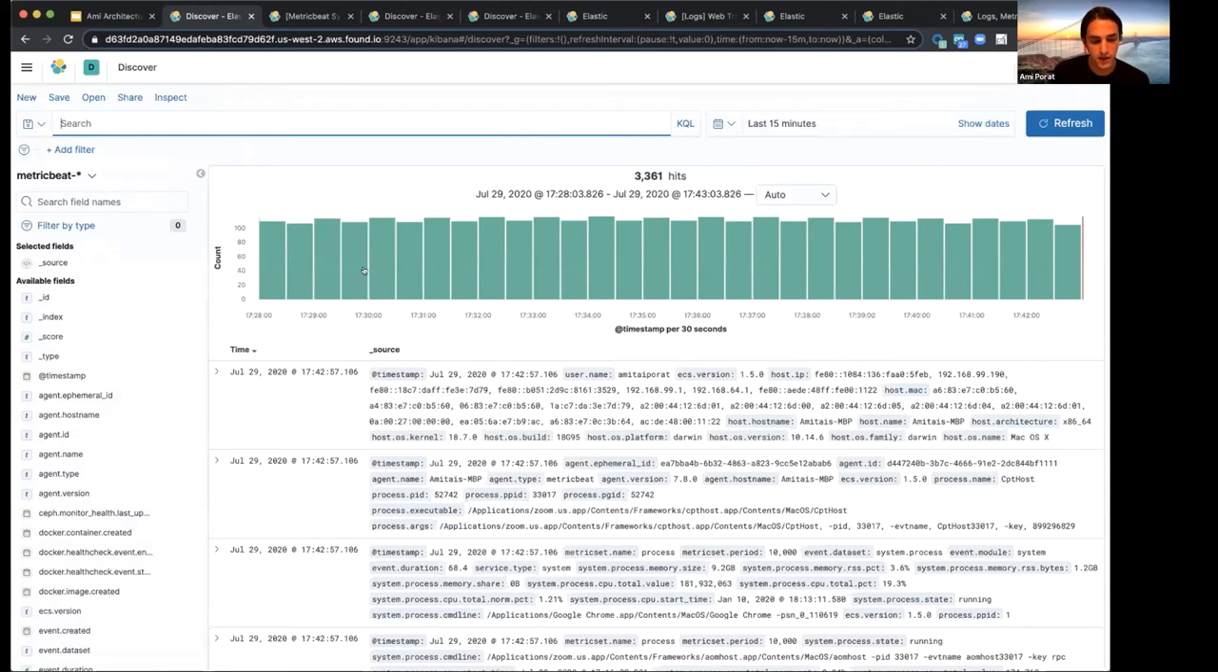The Discover page is a way to get a quick look at the data that's being shipped to Elastic. On the left side, you can see we have this structure called metricbeat-star. What this is referring to is a Metricbeat index. An index is the structure that holds data within Elasticsearch. So for this Discover page, what we're looking at is Metricbeat data.